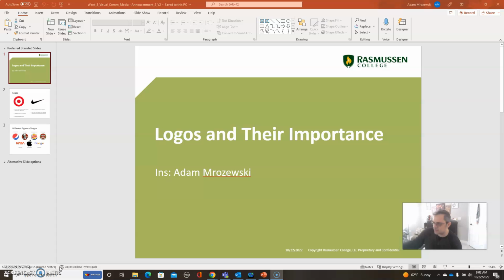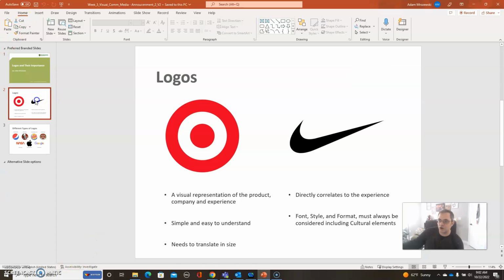Other than that, let's get into it a little bit. So yeah, logos are really interesting because logos are another sign or symbol that has a lot of interpretation, but it means ownership in a lot of ways. These are a visual representation of the product, company, experience. Now, they have to be simple and easy to understand. They need to translate in size. And this also directly correlates to the experience as well. Font, style, format. These must always be considered when including cultural elements. That's one of the things you have to keep in mind.